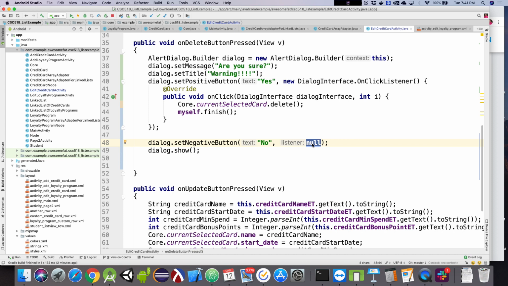Now, maybe you did. Maybe you wanted something to happen when they hit the negative button or something like that. Then you could have said you wanted a new dialog on click listener and done the same thing as you did up there with the on click.